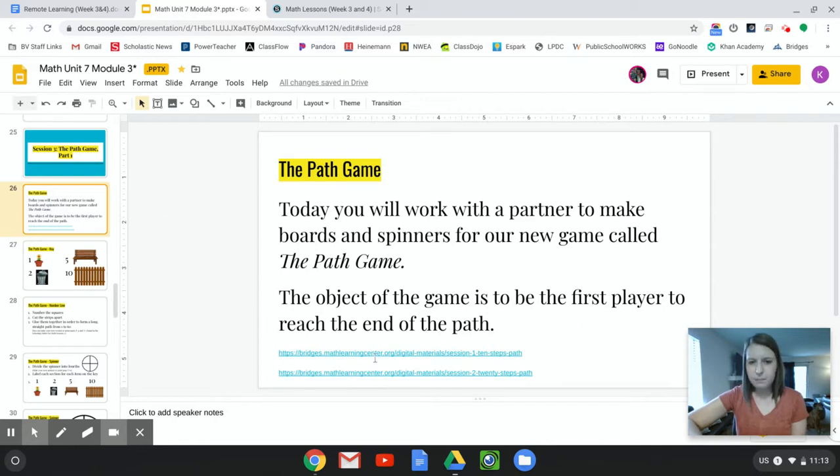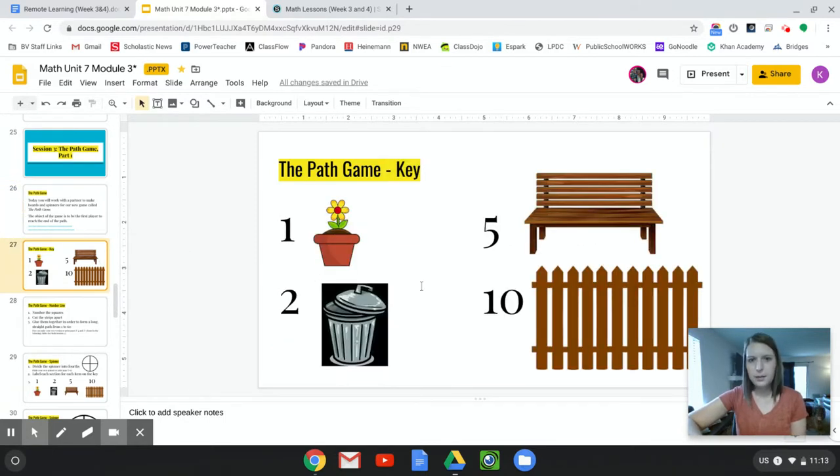These links are from session 1 and 2. I don't think you'll need them, but if you need to look at them, you can. And here's your reminder how many steps long everything is. The flower pot is 1 step long, the trash can is 2 steps long, the bench is 5 steps long, and the fence is 10.